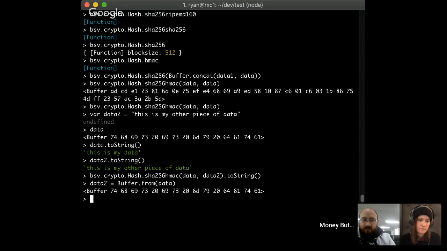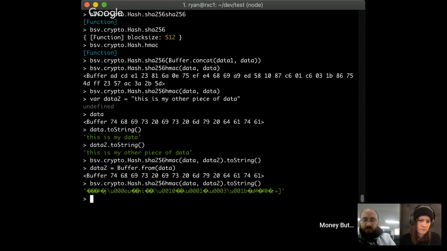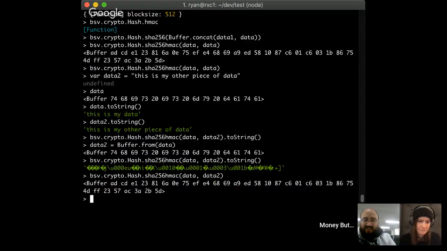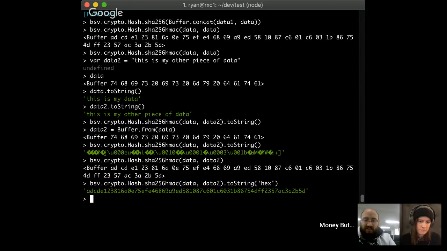Okay, now I can HMAC them. And well, I guess I shouldn't have converted that one to a string. I can convert to a hex string, is what I should do there. Okay, so this is just HMAC.